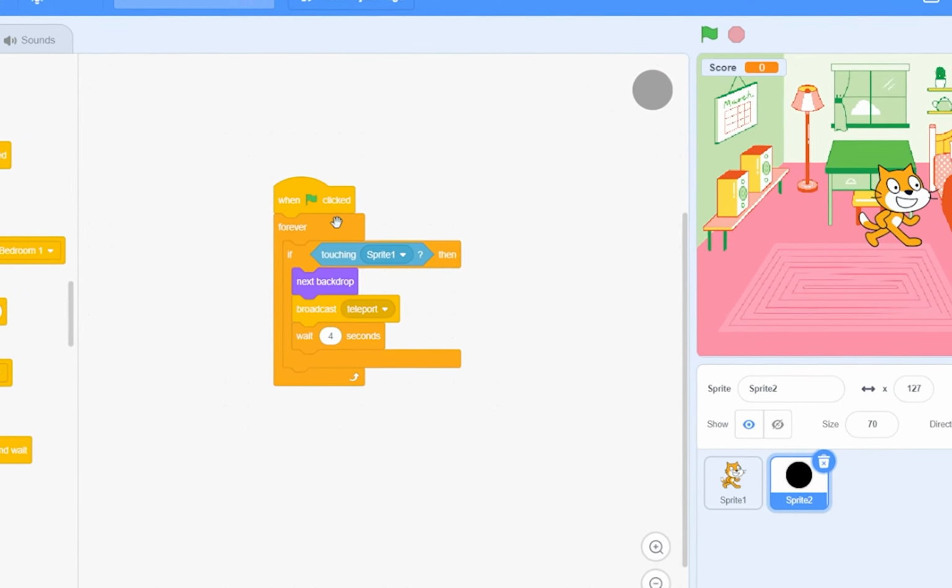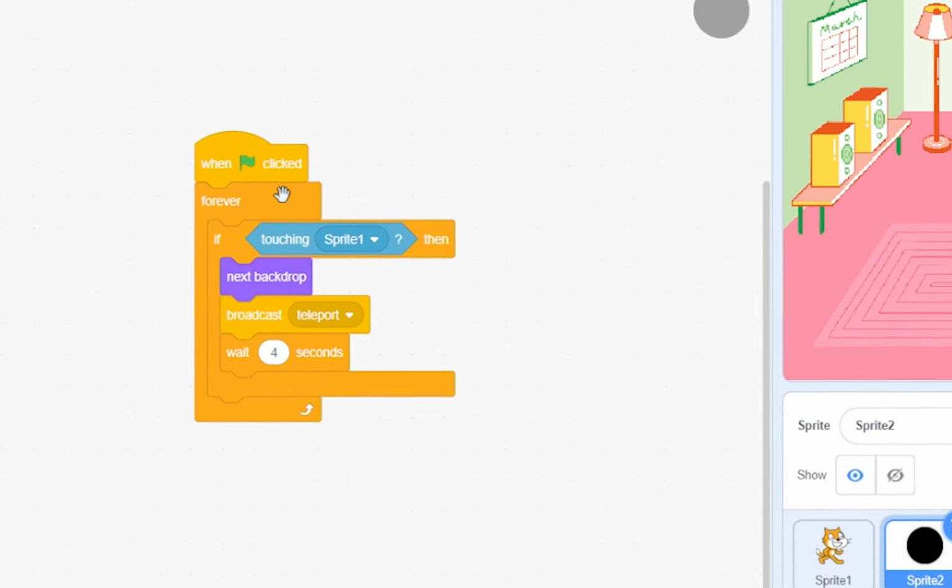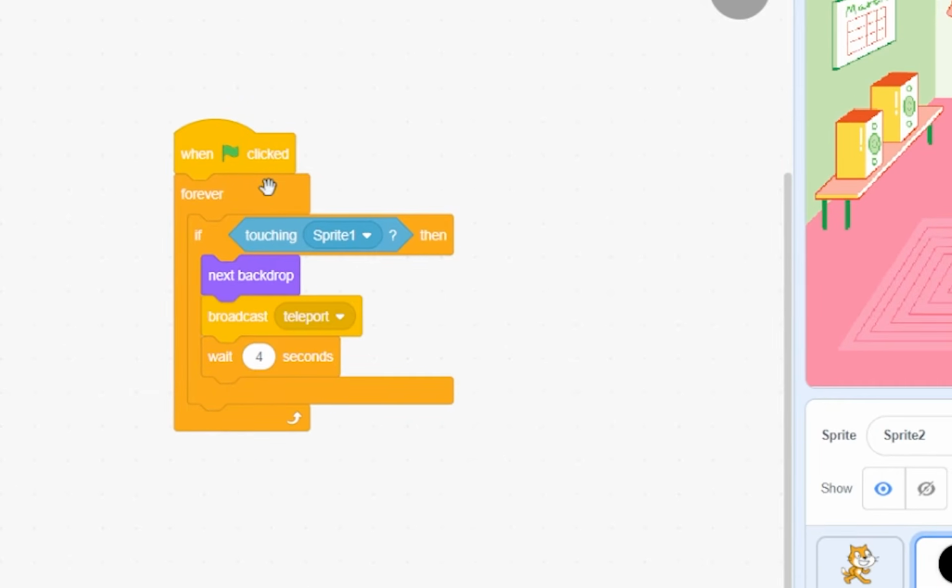We are telling the computer that when we click the green flag, start the game, to start a forever loop. Inside the loop, we're using an if statement to check if the circle is touching sprite 1, the cat. Then, do 3 things. First, next backdrop. Change the backdrop. 2. Broadcast teleport. Broadcast means send a message.